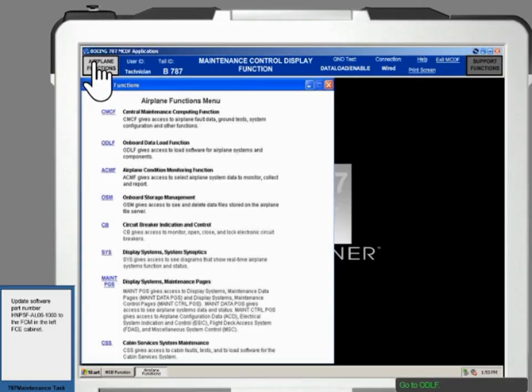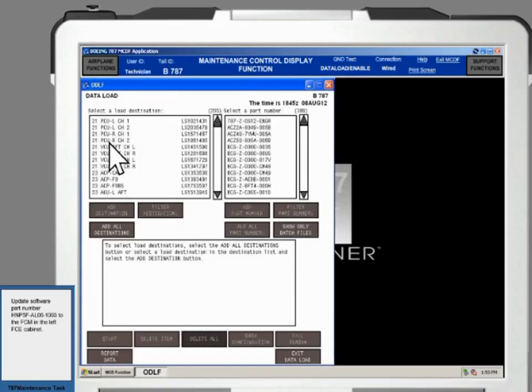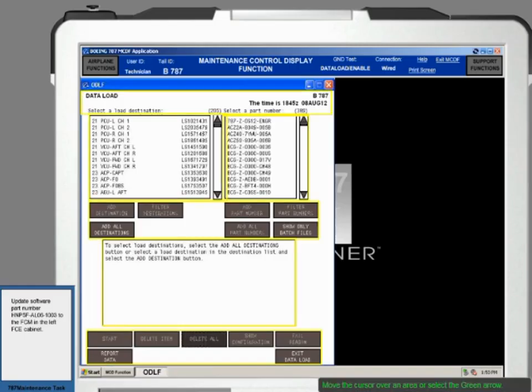The Airplane Functions window shows. Continue. The ODLF display shows and is available to only one user at a time. You can select and start up to 4 data loads at the same time. The ODLF display has windows and selections. The highlighted areas have more data. Move the cursor over an area or select the green arrow to continue.